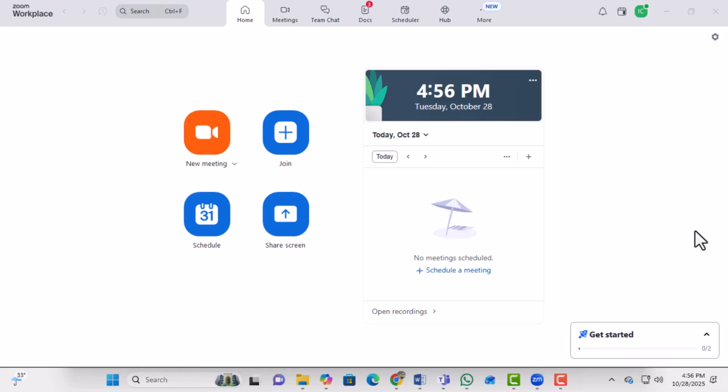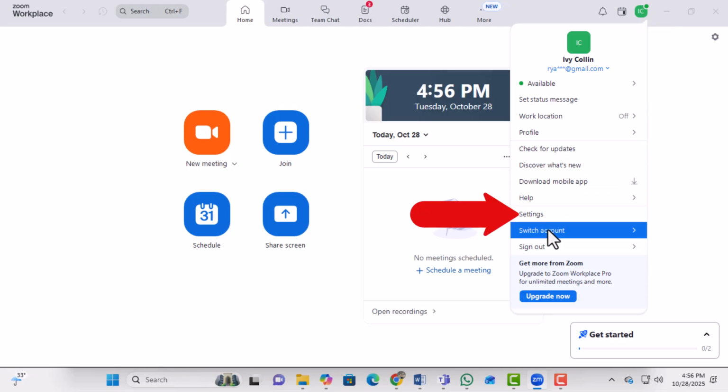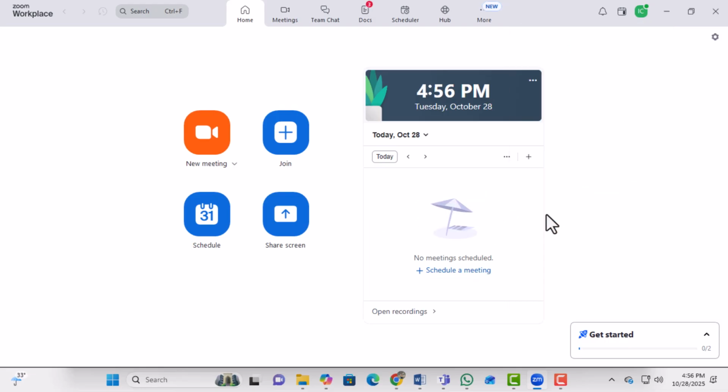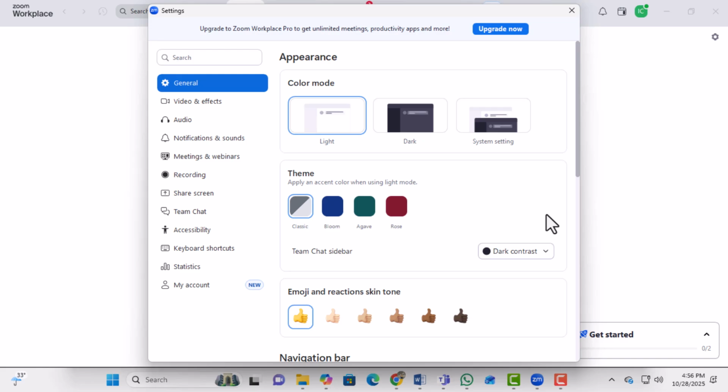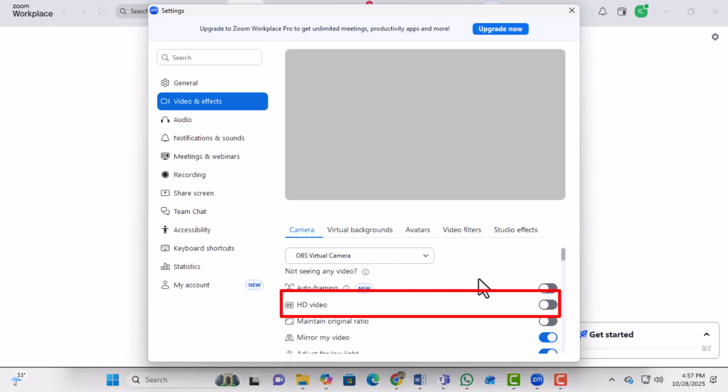Open the Zoom desktop app and sign in with your account. Step 2. Click your profile picture in the top right corner to open the drop-down menu. Step 3. Select Settings from the menu to access your Zoom preferences. Step 4. Click the Video and Effects tab on the left sidebar. Step 5. Under the Camera section, find the HD video toggle and click to enable it. Your video will now stream in high definition.